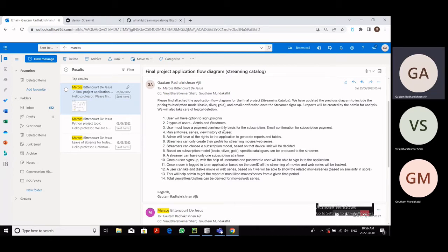There are three subscription plans, silver, gold, and platinum, and each one of them has a price and a duration. There are two types of catalogs, movie and series. Then only the administrator will have access to generate reports and tables. Streamers can create their profile for streaming movies or web series. They can choose a subscription model, and a streamer can only have one subscription at a time.